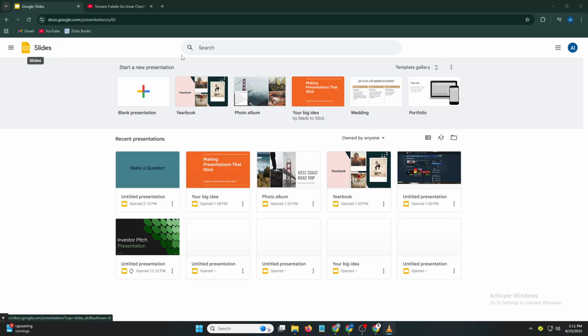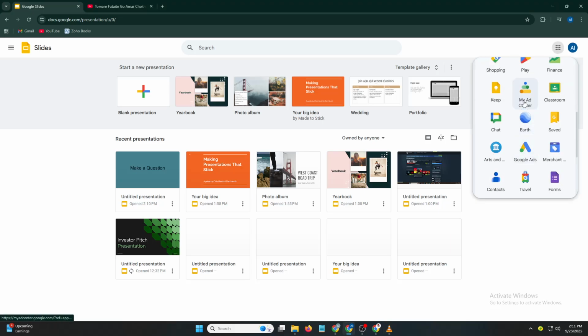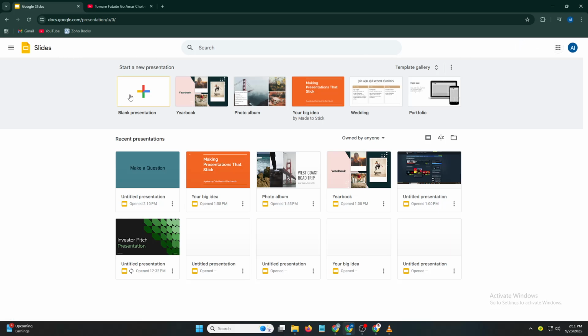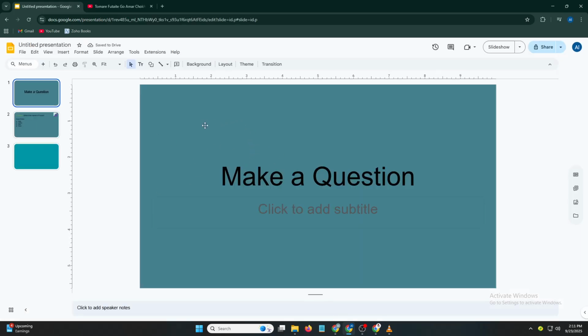Sign in with the Google account where your presentation is stored, or create a new one if needed. From the home page, click the big plus sign to start a new blank presentation, or open an existing file if you're adding music to a slideshow you've already created.